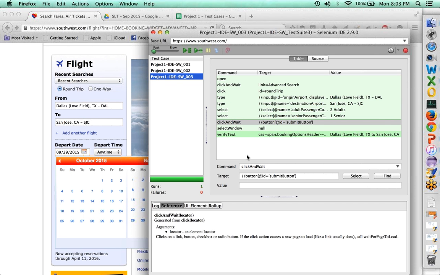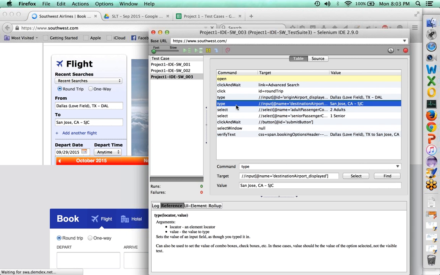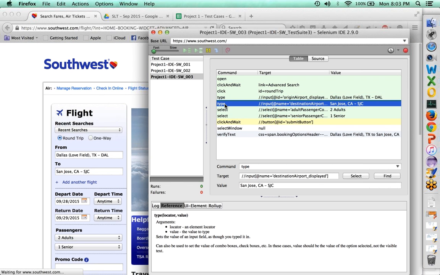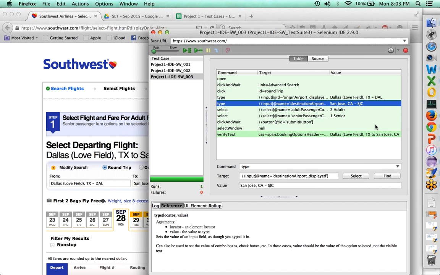Before we run the test case, do we need to select the very first step? See again, guys, very clear English, please. Before we run the test case, do we need to select the very first step? No. Before you run the test case, no. When you say run test case, so for example, let's say I'm here in type. When I say run test case, it will automatically start from the beginning. But then there are options like run test case from here. You can right click here and say set the current or clear start point here, and you can run it from that point.